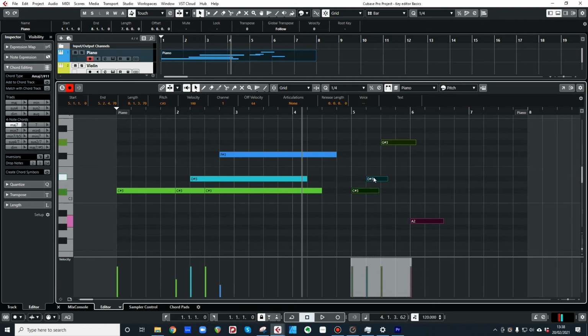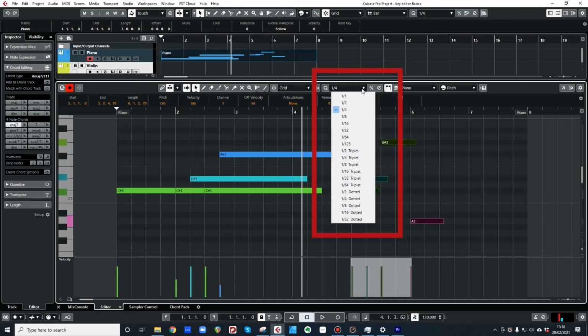To successfully quantize MIDI notes, we have to tell Cubase what our smallest rhythmic division is. For example, if our piece only has crotchets or quarter notes, then we would select 1/4 up here. If we had faster semiquavers, or 16th notes, we would have to set this to 1/16.